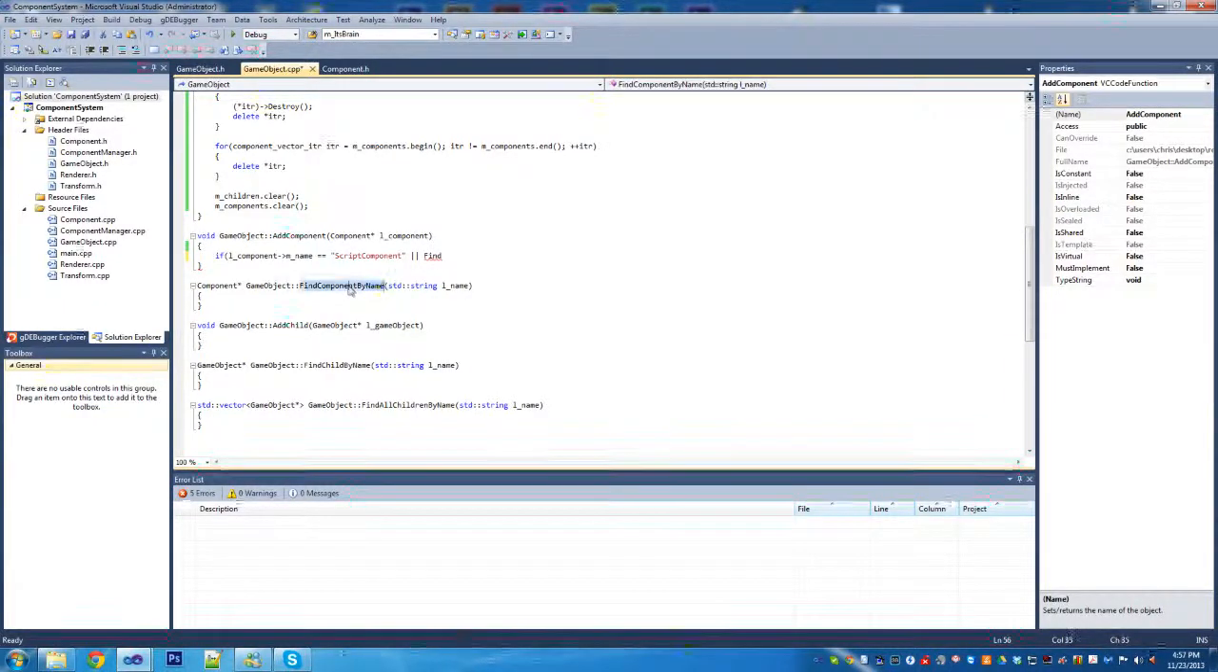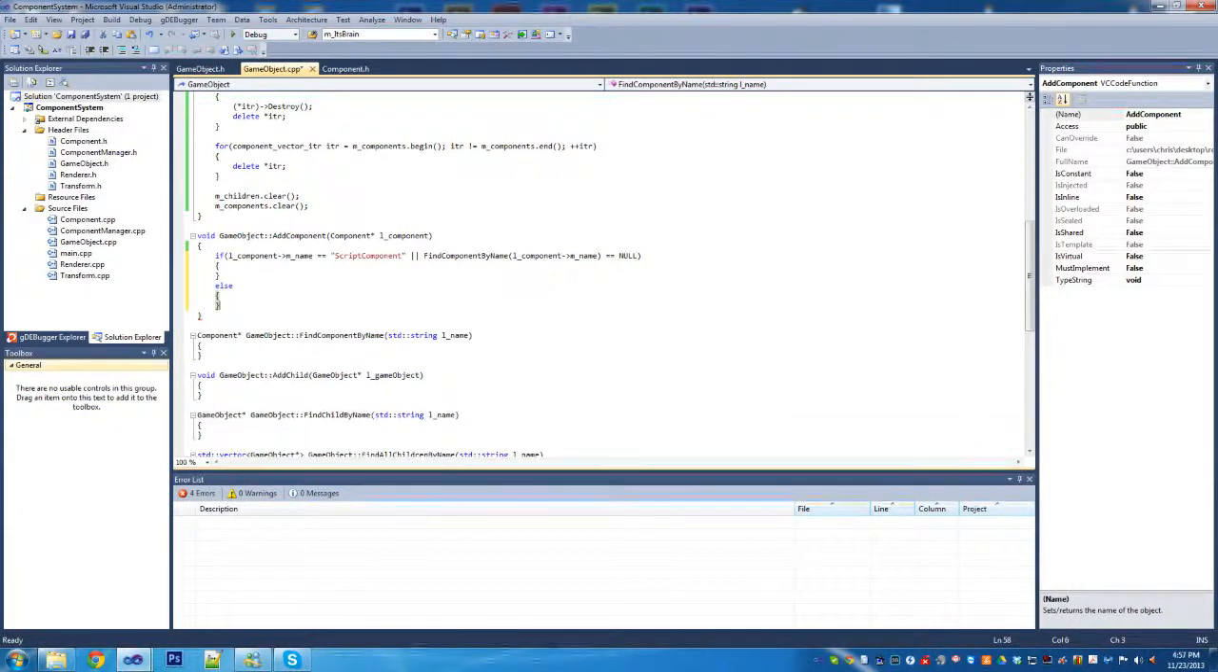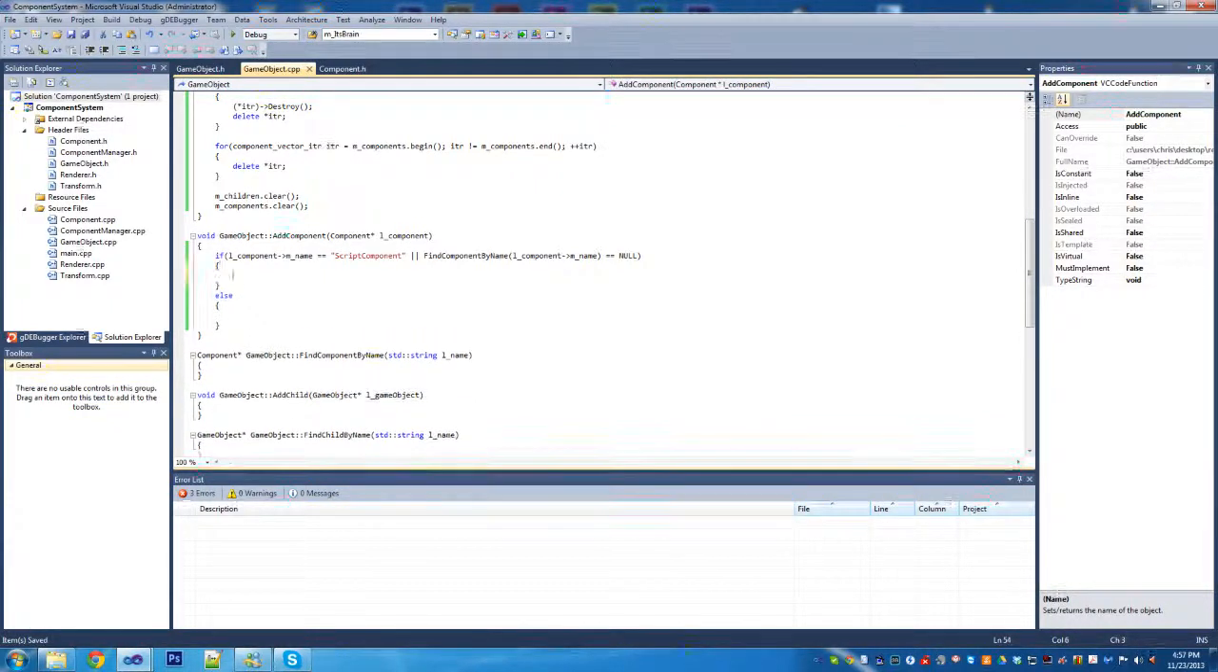And then we're just going to call the find component by name here. And we're going to pass in the L component name. And this will, once we implement it, check to see if there is a component of this name. So we're just going to do this here. We probably don't actually need that else statement. Eventually we'll want to add error handling in here that lets the user know. So we'll leave it in there for now, but right now it's actually going to be empty.